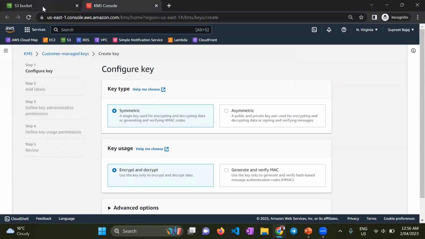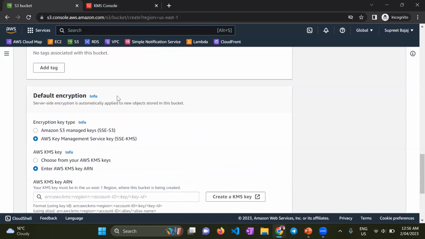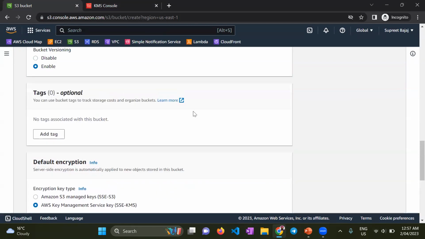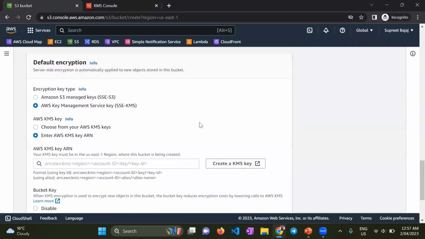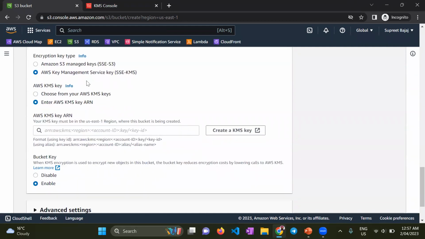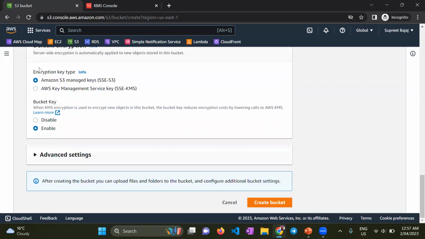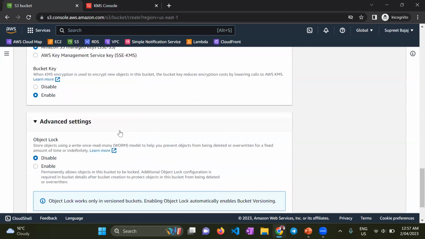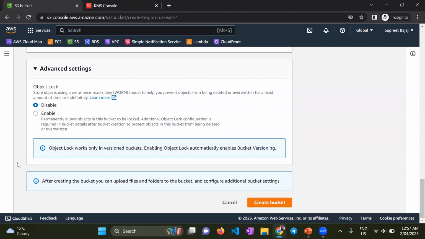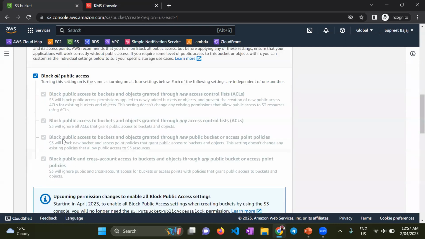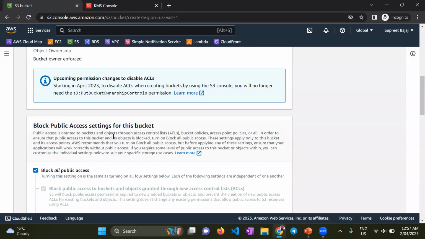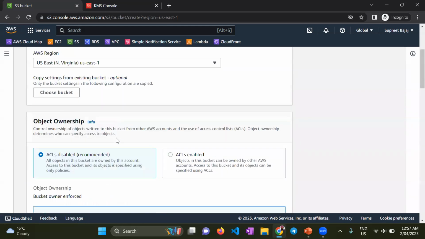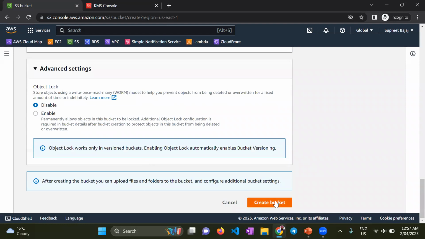I'm not going to create a KMS key at this point, which I'll be doing sometime later in a different part of this series, which will be focused around KMS. So for now, we'll just keep it to Amazon S3 managed keys, and we'll just click the bucket key as enabled. Yeah, that's pretty much the properties you get to select when you are creating the bucket. So let's go ahead and create a bucket, and then we'll look at the other properties.